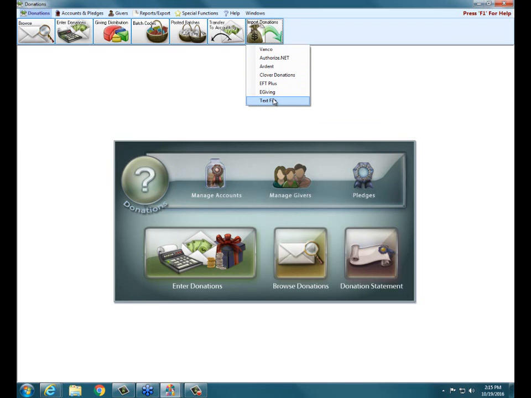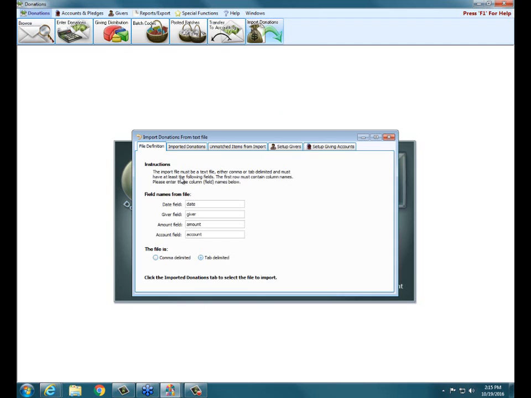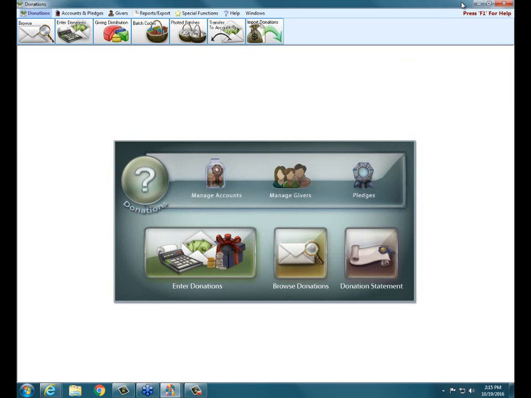check with your online giving company if you do online giving. If you don't, then you just enter as normal. But if you use an online giving company other than the ones in the list, click on text file and take a look here and see if the company you use meets these requirements. And if so, you can really easily import those donations into Church Windows.